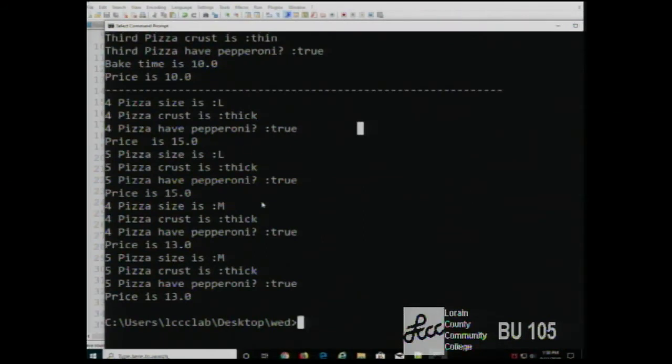So, thick, thin, thick, thin, thick, thin. A small thick, a small thin, a medium thin, a large thin. If those are the only two things that made up the price, I'd need six. But there's still another factor, whether it's pepperoni or not. So yes, no, yes, no, yes, no, yes, no, yes, no, yes, no. And if we count, we find that the person that said 12 is absolutely correct. You need 12 pizzas to test this thoroughly.